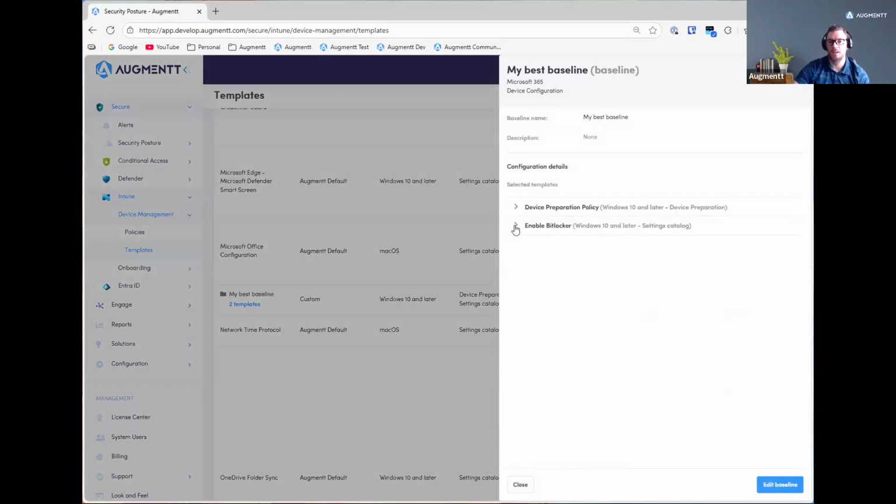So for example, I have a baseline here of two different policies. And this is how you can easily do what I was talking about, which is create the independent policies so that they can be stacked rather than overlapping within themselves, but then roll them out as a baseline so that essentially one click rolls them out to your customer base consistently.